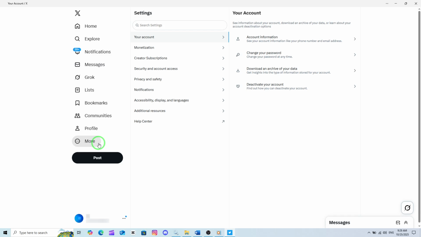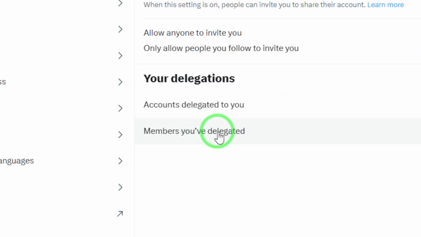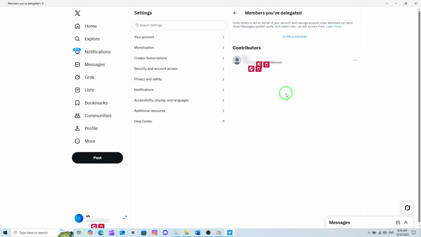Now, click on Delegate. You'll see an option labeled Members you've delegated. Select that, and a list of all accounts you've given access to will appear. Take a moment to review the list carefully.